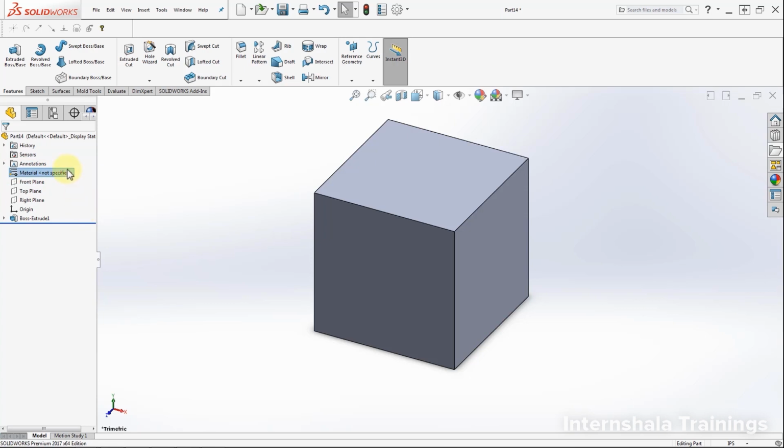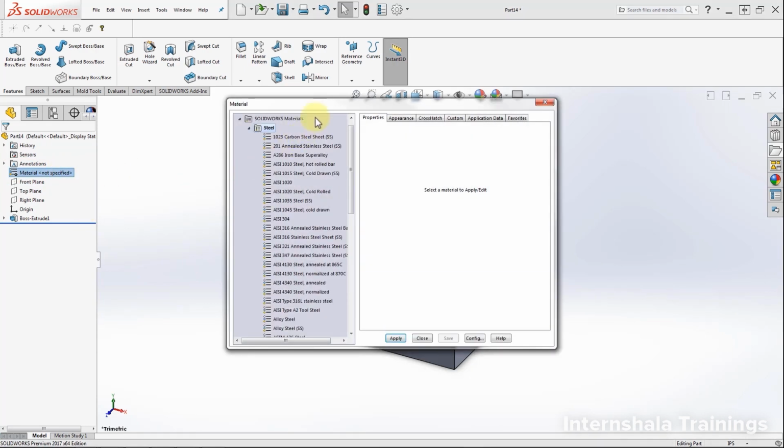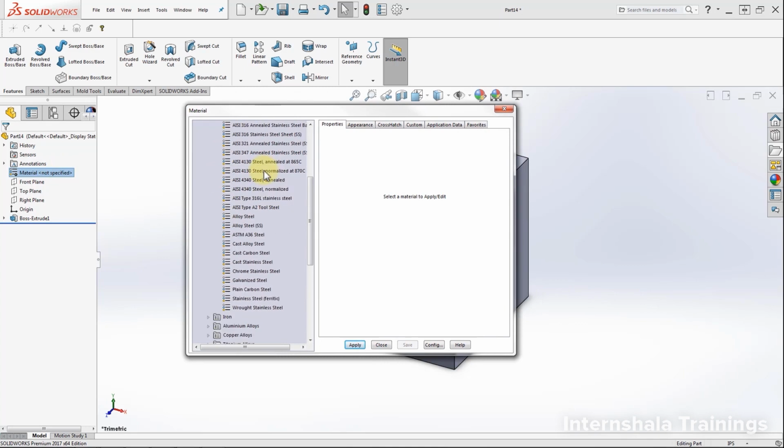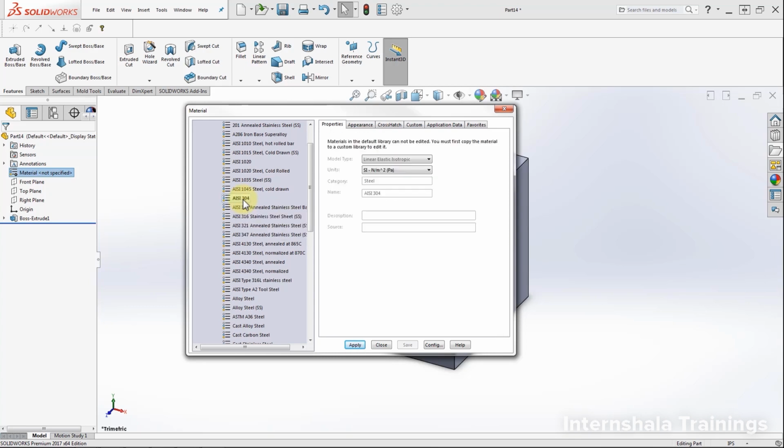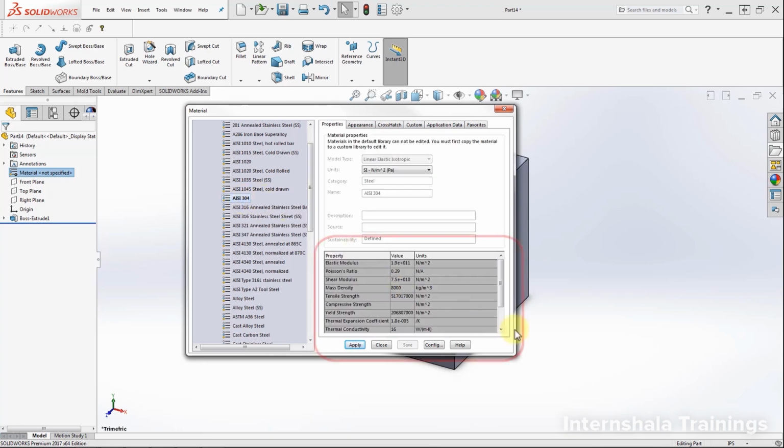Now we get this window with a long list of materials. So if I select AISI 304 steel, you will get information about the properties of this kind of steel. You will get information like the mass density, the tensile strength, the thermal expansion coefficient, and so on.